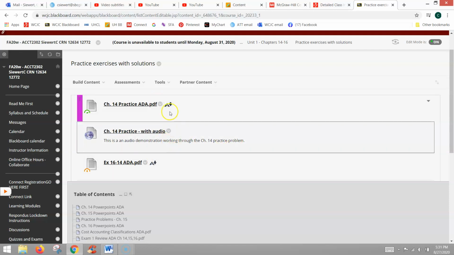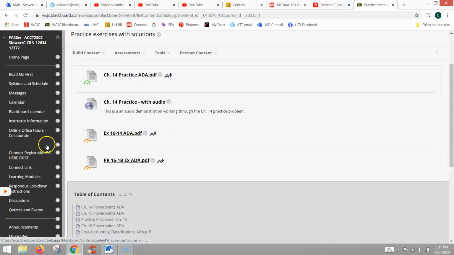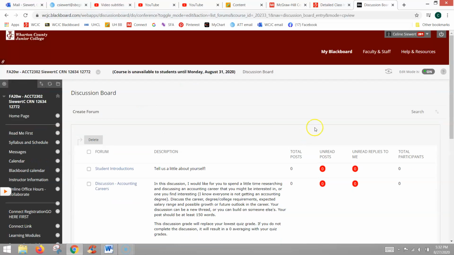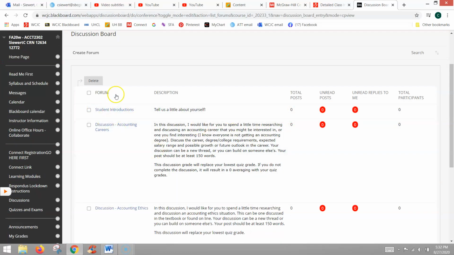So again, this is just duplicate right here, the practice and then the practice audio. This one's just going to be a PDF form with answers, and this one's actually just walking through it. So that's for the learning modules. Respondus lockdown instructions give you more specific instructions on what to do, what not to do. Here's the discussions. As I mentioned, there's 2 discussions that are required in addition to the student introduction.